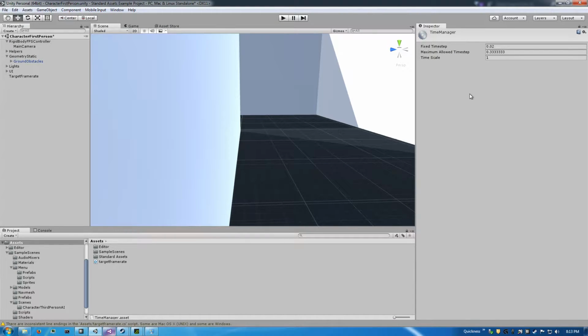Alright, so I'm doing this video real quick, just to show you guys exactly what I'm referring to when I'm talking about the micro stutter. This is definitely not a performance issue. This is definitely an engine issue. I went and downloaded just the Unity Personal. This is the default character first person scene.